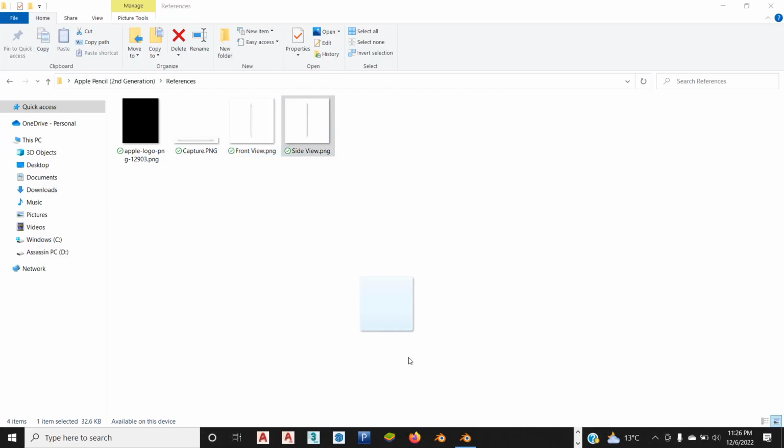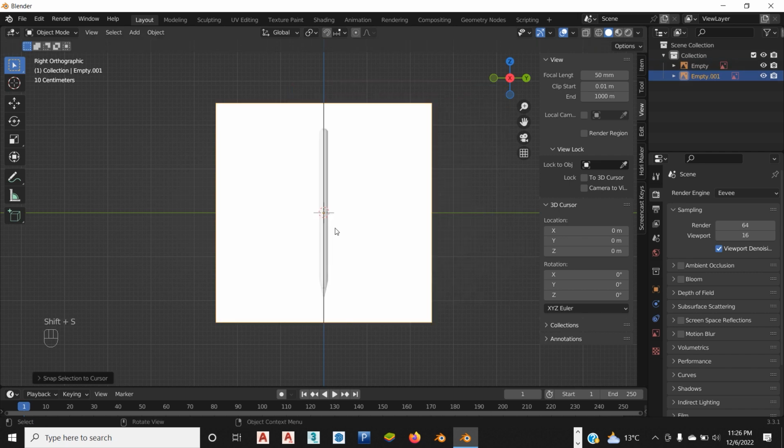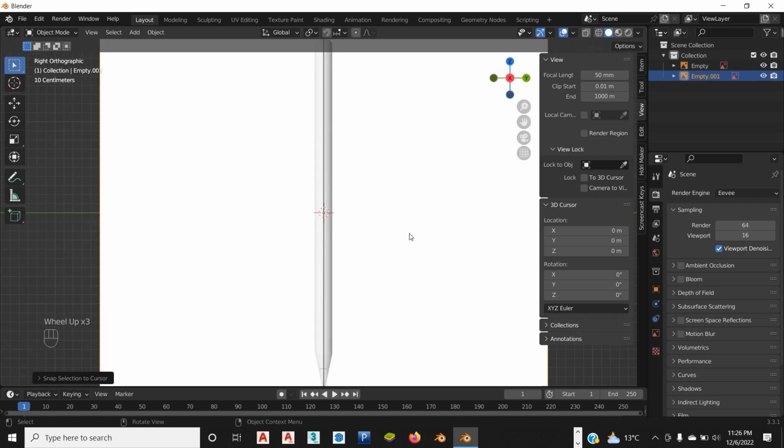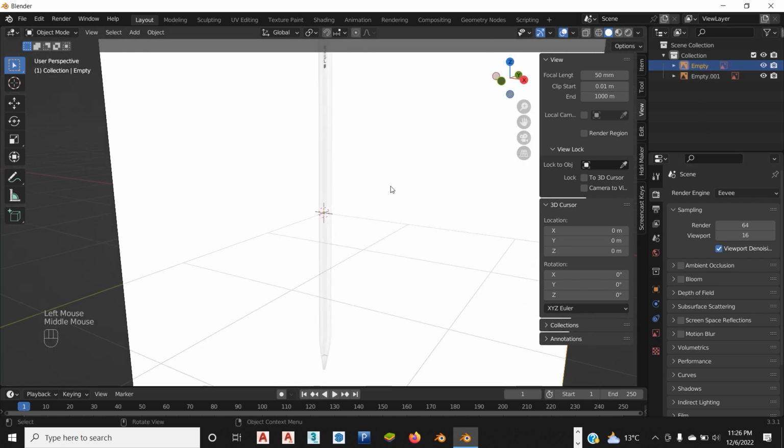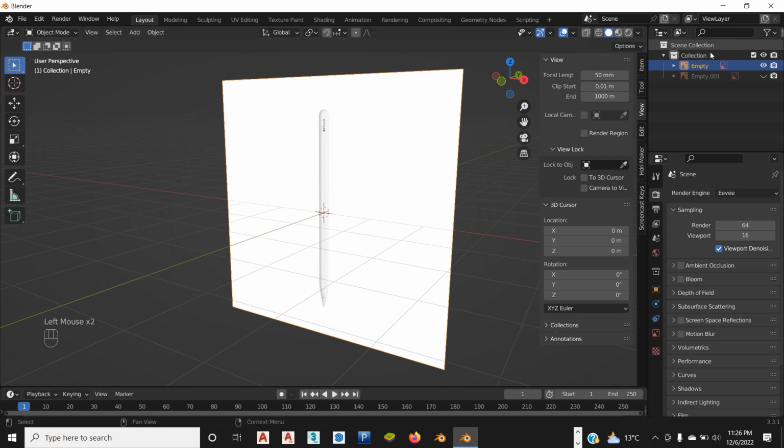So this is our side view, and same Shift plus S, selection to cursor. So this is our side view and this is our front view. I try to rename it so it is easy for the further process. So I just hide this one. So this is our front view and this one is our side view.